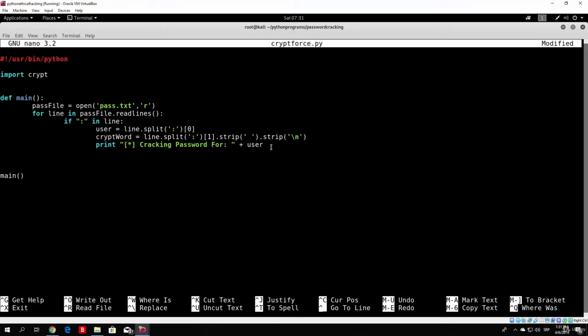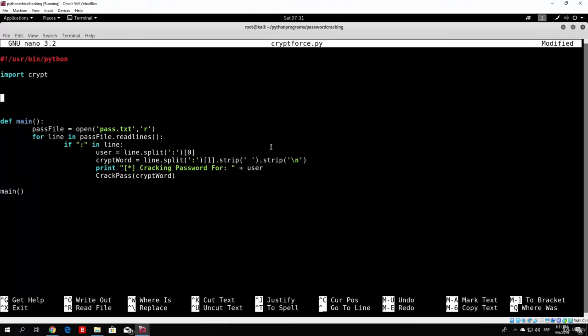And then let us use a function called crack pass. That's what we will call it. And we will pass to that function our crypt word. Now this function doesn't exist, of course, so let us code it up here. So crack pass, we need to name it the same as in the code itself. So crack pass. Let's first of all make this a small letter, so not capital, and this crack pass will take the crypt word as an argument.